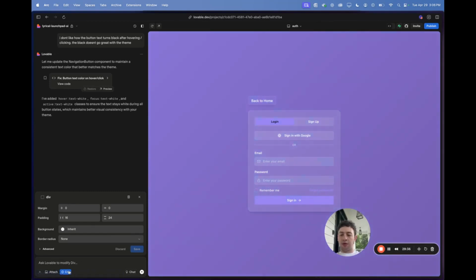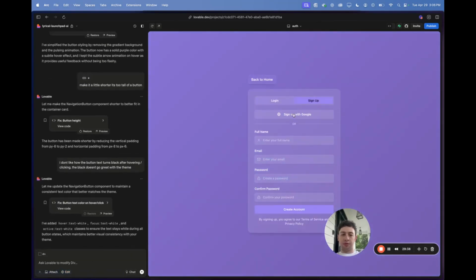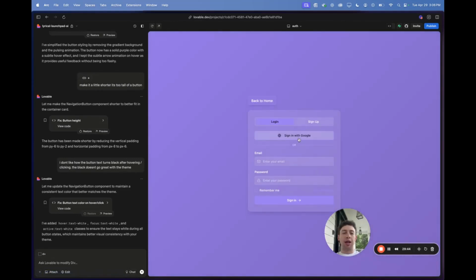Just gonna add a mode for a second. Okay, it's still doing the black text, but anyways, I actually don't mind this because we're gonna do the dark mode and light mode thing, so we don't want to get things too picky or complicated right now. Okay, so sign in with Google. Let's just see if this works.